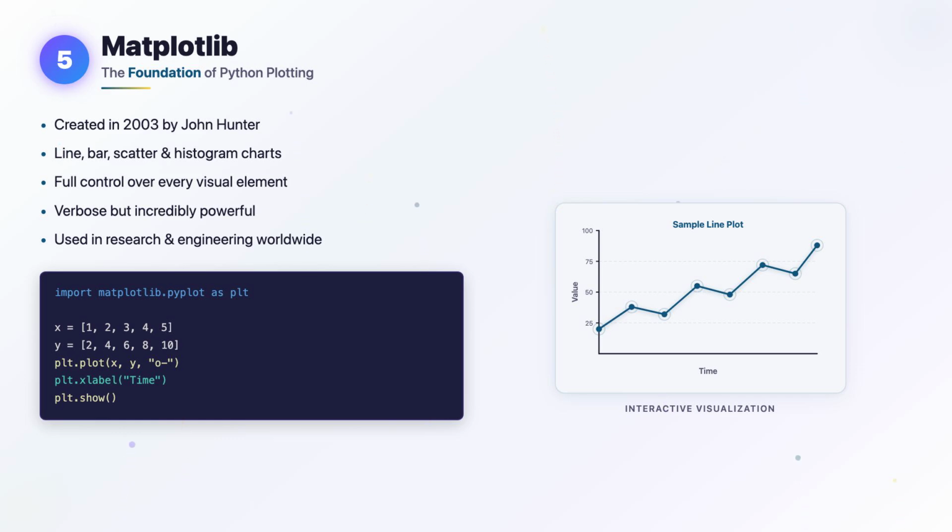Now, Matplotlib can be verbose. Creating a polished chart often takes more lines of code compared to newer libraries. But that verbosity is also its strength. You have pixel-level control over your output. It is used extensively in scientific research, engineering, finance, and academia worldwide.